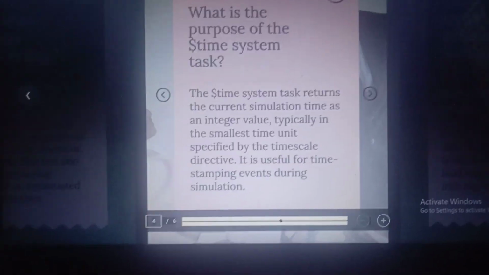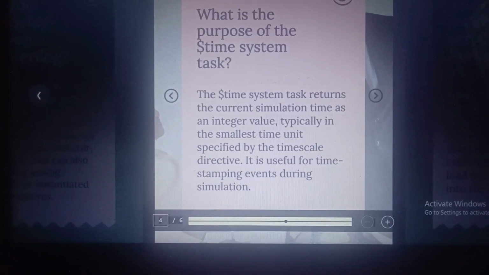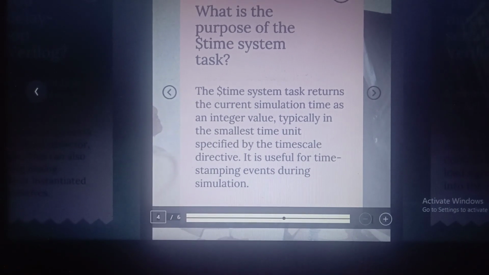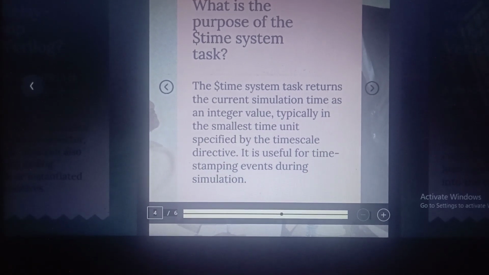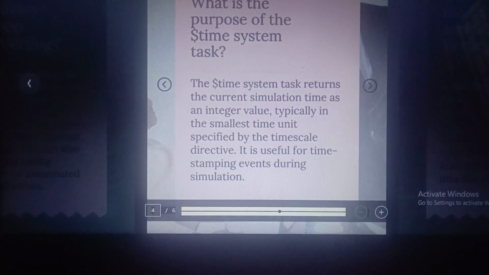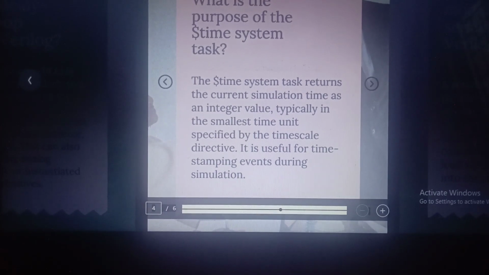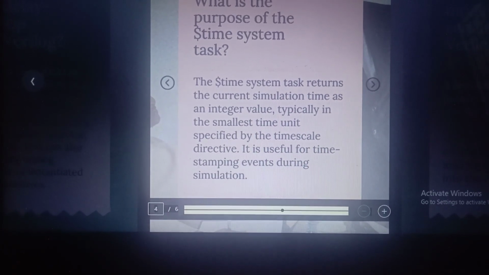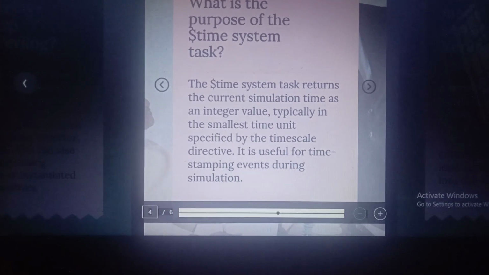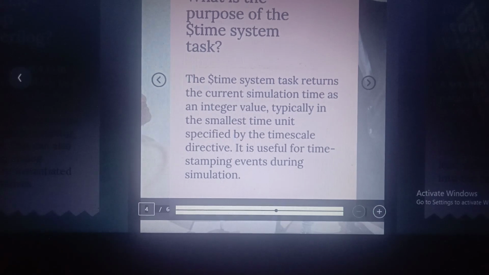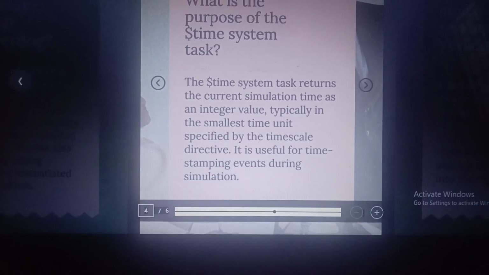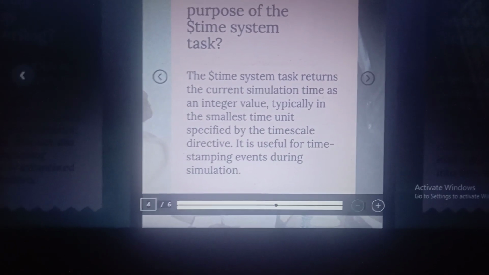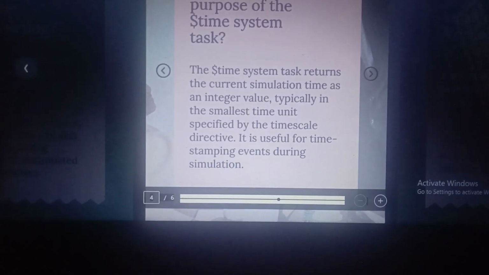What is the purpose of the $time system task? The $time system task returns the current simulation time as an integer value. It can be, for example, -1 second, -100 nanosecond, -100 picosecond, 1 picosecond, 100 picosecond, like such. Typically the smaller time unit is specified by the timescale directive. It means it can be negative, positive or 0. It is useful for time stamping events during simulation. As we stamp postal stamps, in the same way we have time stamping. For a particular timescale directive we have a particular time stamping there.